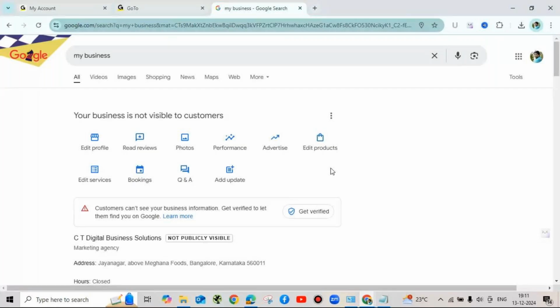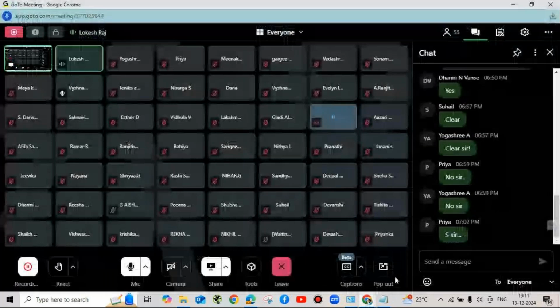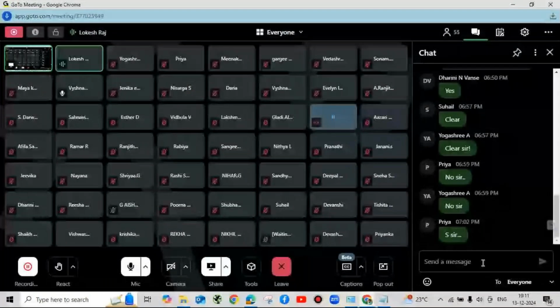So how many people are aware of Google Forms? Please type it for me, the people who are aware of Google Forms. Have you used it?